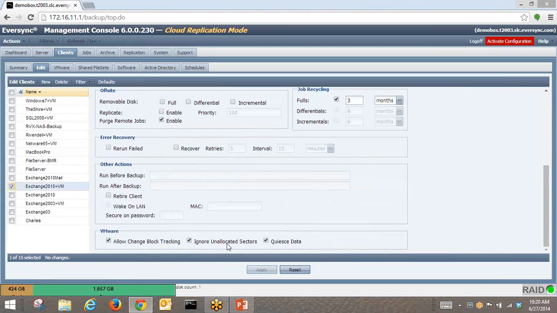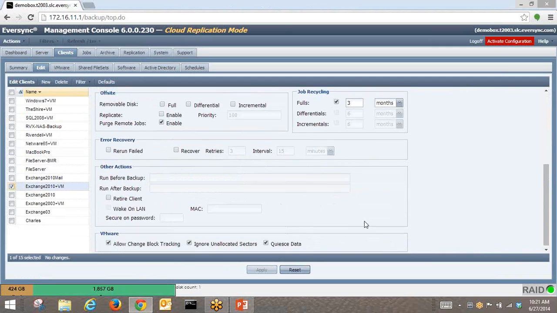It's fantastic technology. The other options, just while we're looking at this: ignore unallocated sectors. Basically, empty space can be skipped. And the quiesce data option is essentially capturing those application databases and so on in a good and consistent state so that they can be restored.